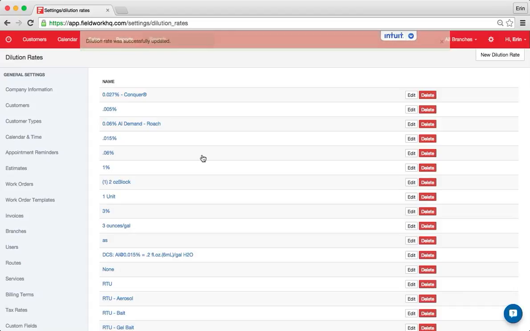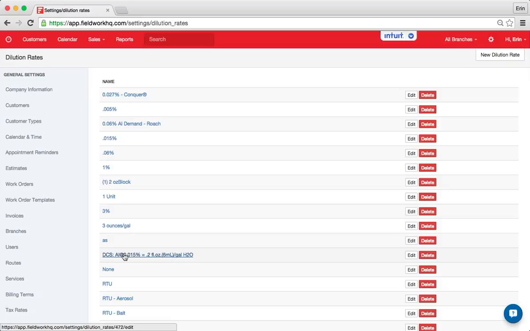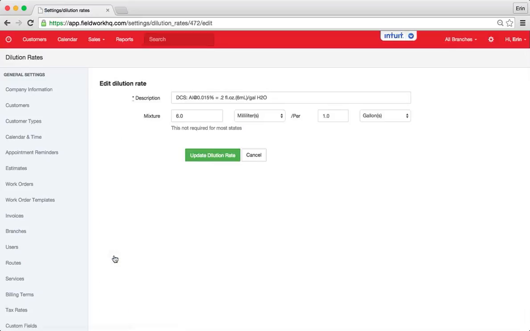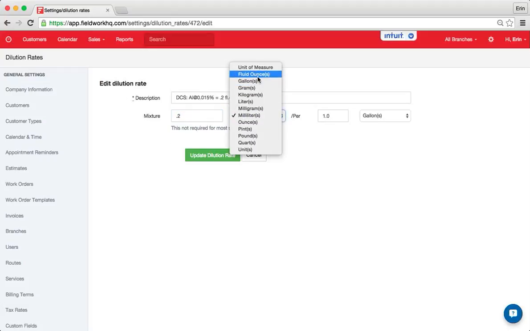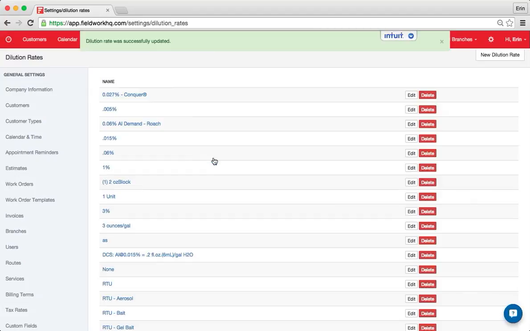And when I am looking at, let's say for instance, this is Demand CS, when the active ingredient for Demand CS or dilution rate is 0.015%, it's a 0.2 fluid ounce or 6 milliliters per every gallon of water. So you can see that I can put this in at 6 milliliters per gallon, or I can actually add it in as 0.2 fluid ounces per gallon. Either way will work. It's the same measurement, and I can update that dilution rate.